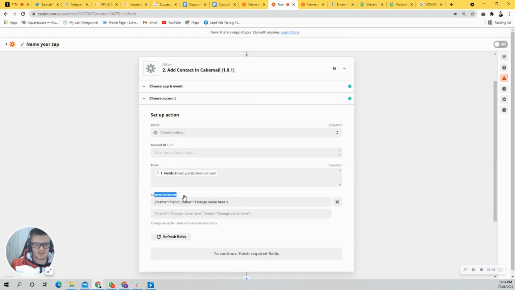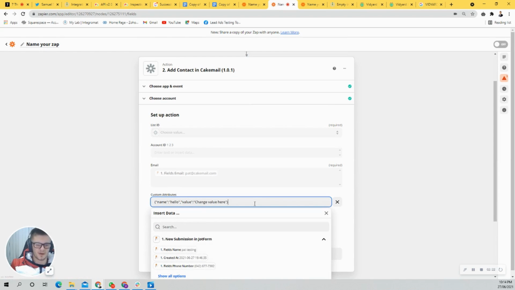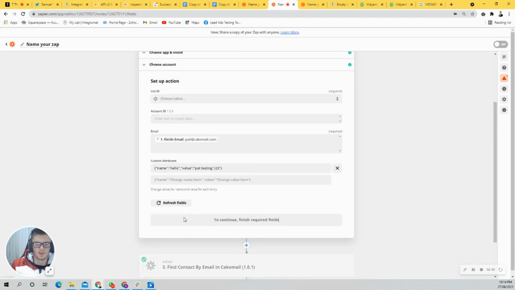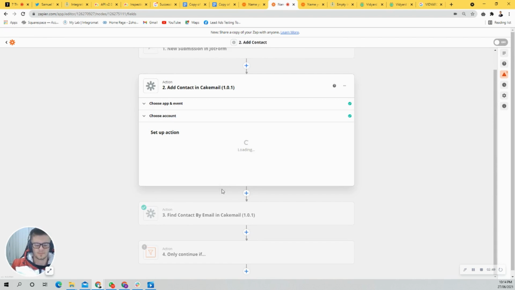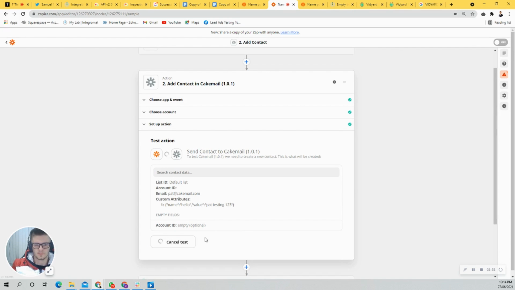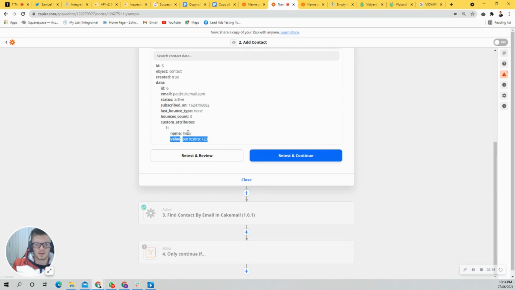Now here you can see custom attributes. You've got your name and then you've got your value. So this is the name of the custom field, and then this is the value you would like for that custom field. So I've named my custom field hello. I'm going to make the value Pat testing 1, 2, 3. Okay. And then I'm going to select my list, continue, test and review. And here you can see this is my custom field hello, and the value is now Pat testing 1, 2, 3.